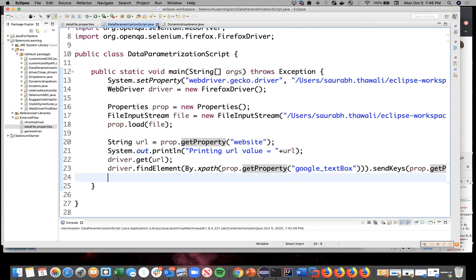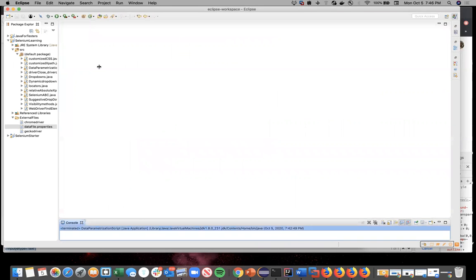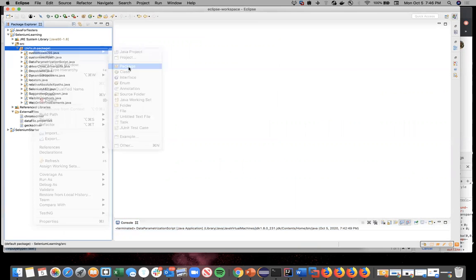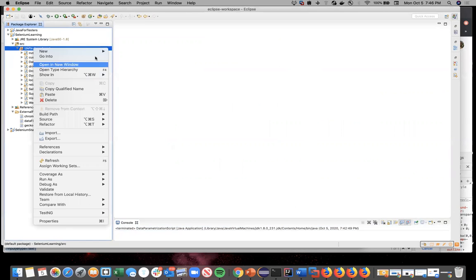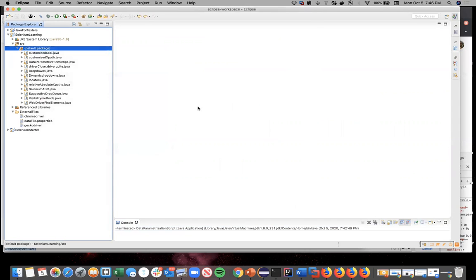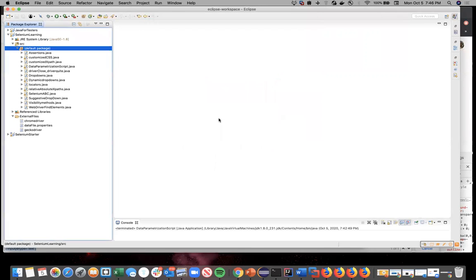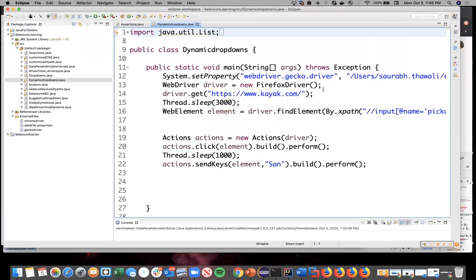So let me create a new class where we'll have assertions. So let's say new. Oops, not package. I'm sorry. Right click and new class. So I'll say assertions, and we need a main method. Finish. Okay, and then dynamic drop downs. Let me copy all these things.